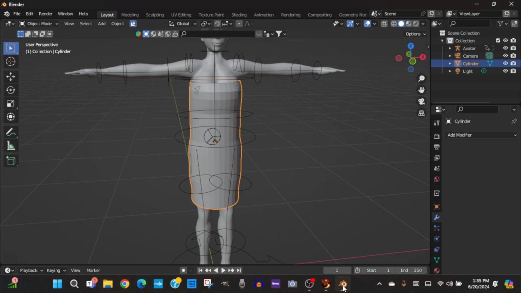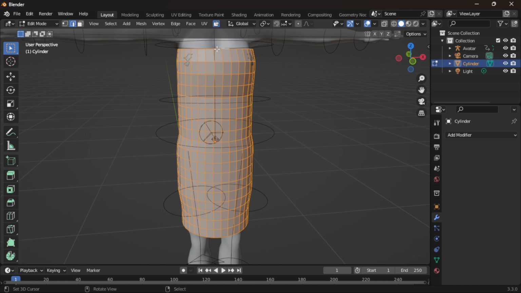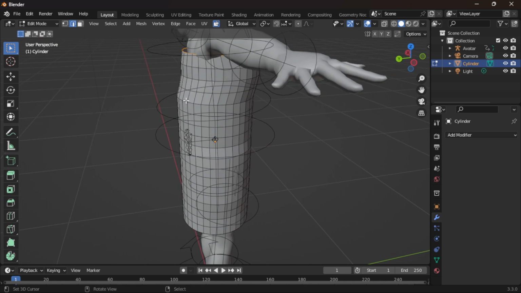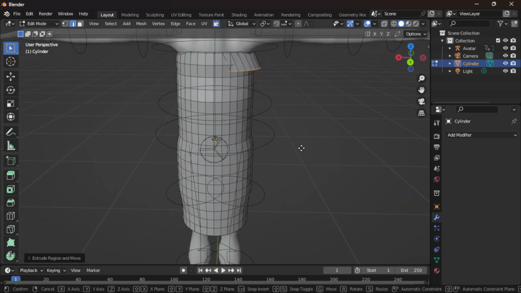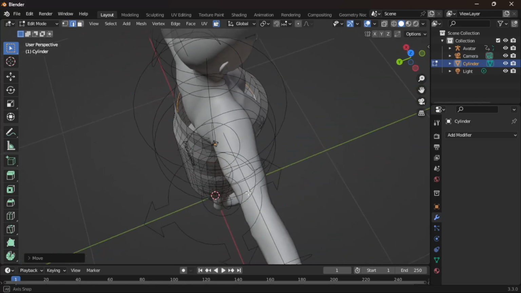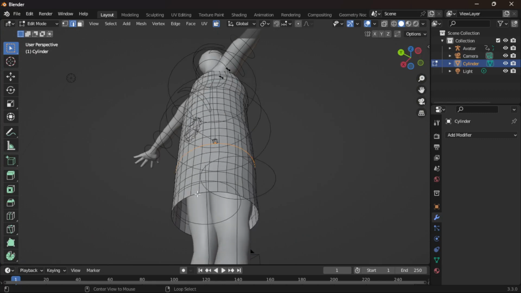Now there's 2 ways you can do it. You could, okay, I'm in edge mode. You could go into edge mode, select this edge, and extrude it. So E for extrude, and you could extrude it down and just fix it. And then you could do the bottom like that.